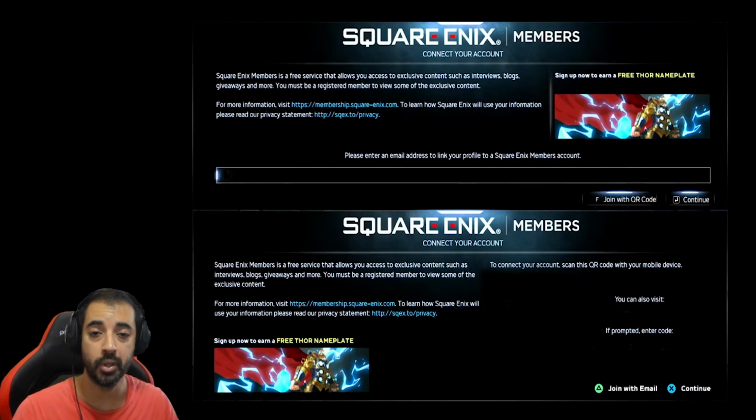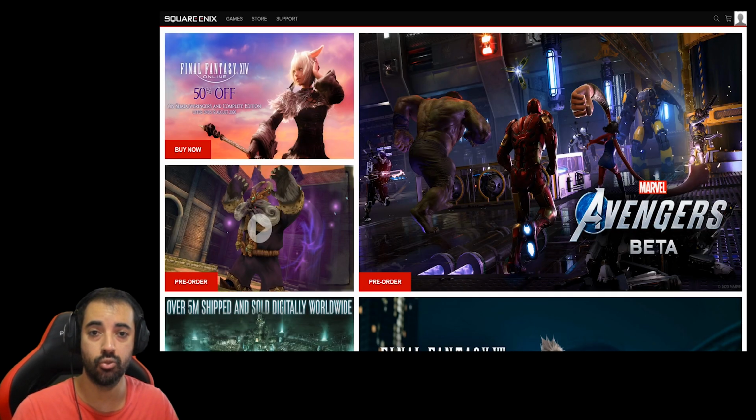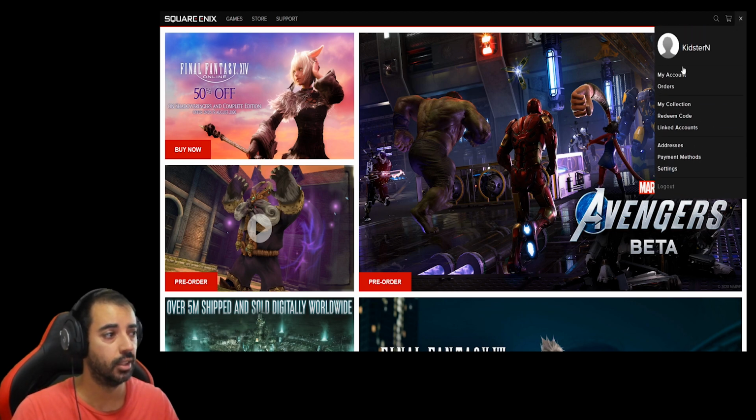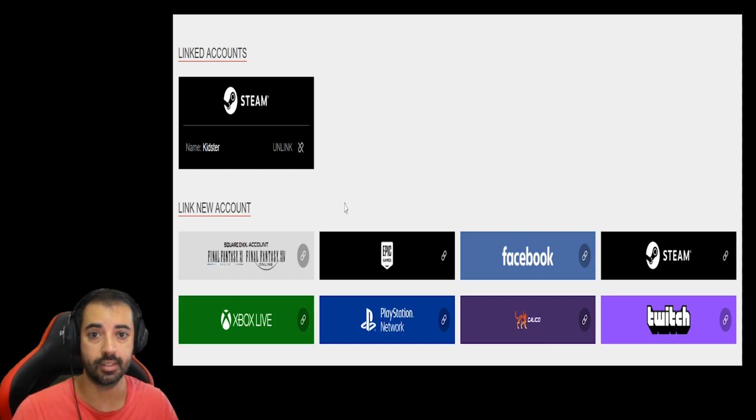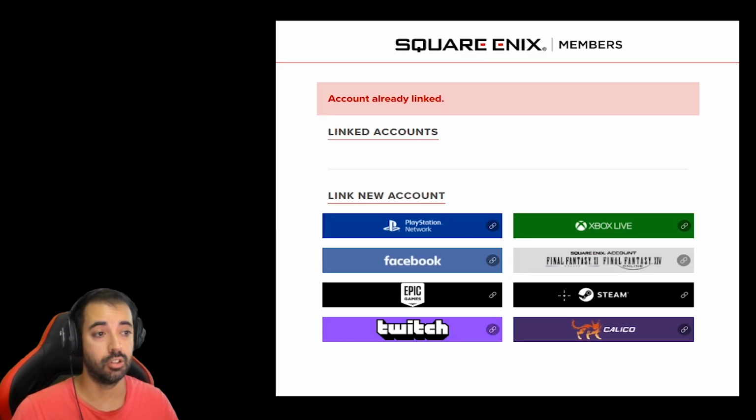So let me show a couple of ways that you can get this part of the issue solved. One of the first things you can do is to check your linked accounts on the Square Enix website. Once you're on the website, you just go to your profile, then click linked accounts, and then you should have a screen like this. However, chances are that your screen actually looks like this, and when you try to link your account, be it Steam or whatever platform you bought the game from, it's gonna say account already linked, although as you can clearly see, there's no account here.